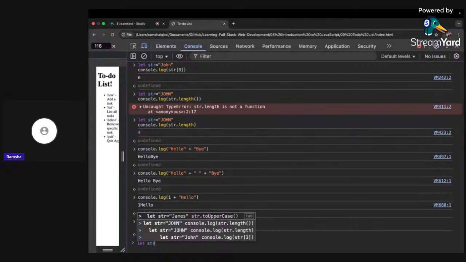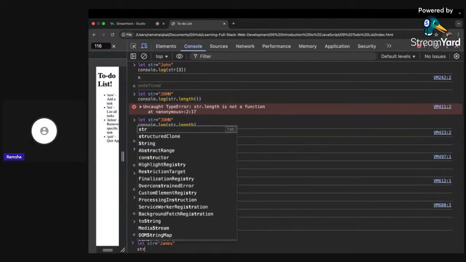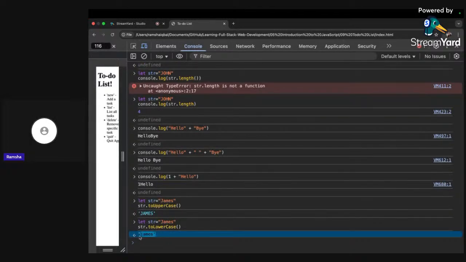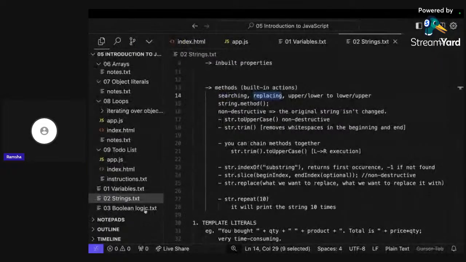If I write here str equal to James and I say str dot toLowerCase, so I can do that also. Click on enter, all of this will be converted to lowercase. We also have trim method. It removes white spaces from beginning and end.